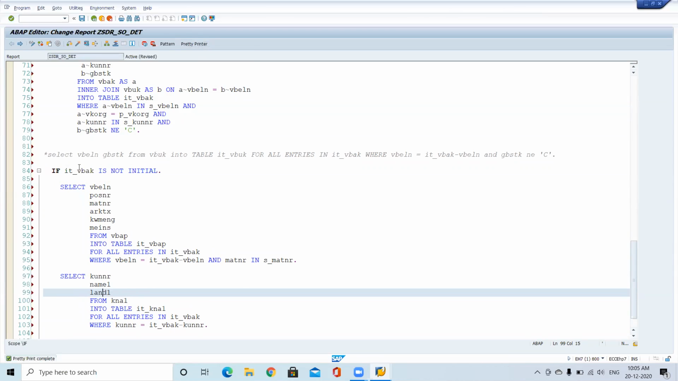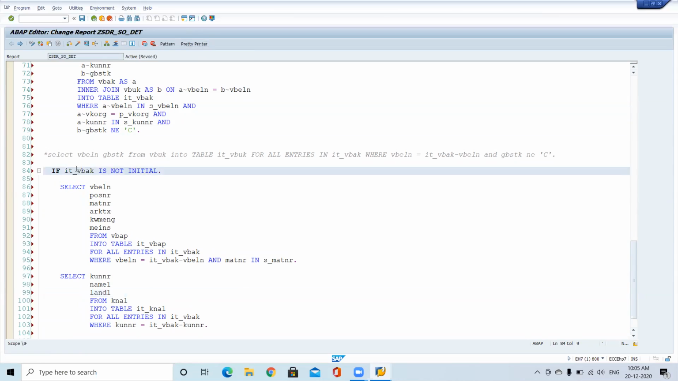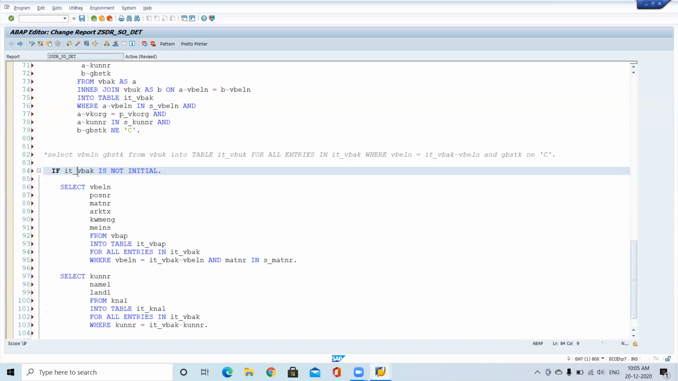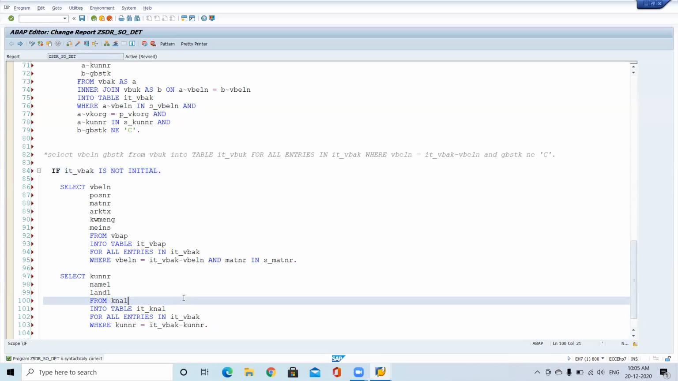Success or failure, how can we identify? Content will be there, data will be there. If it is really satisfied for these conditions, data will come. So here we are checking if the data is available in the previous internal table, then only get the detailed information. Otherwise, don't get anything. Clear? If data is available, we'll fetch the data.